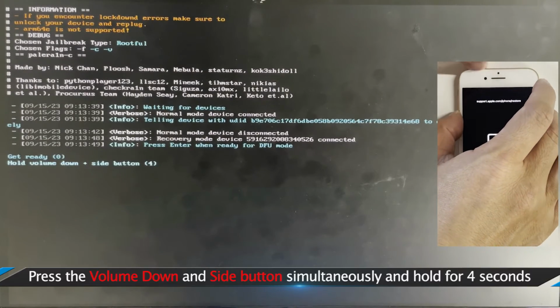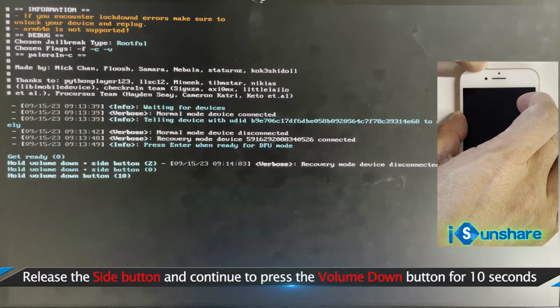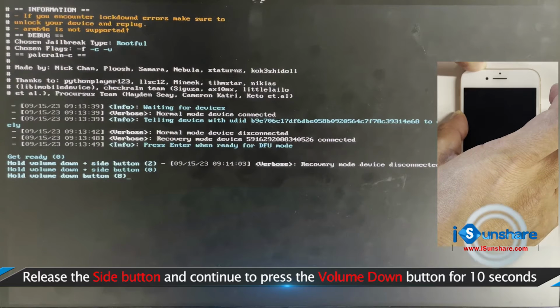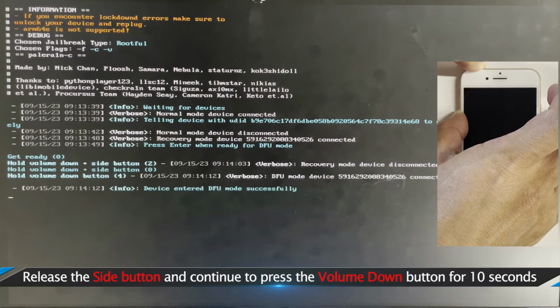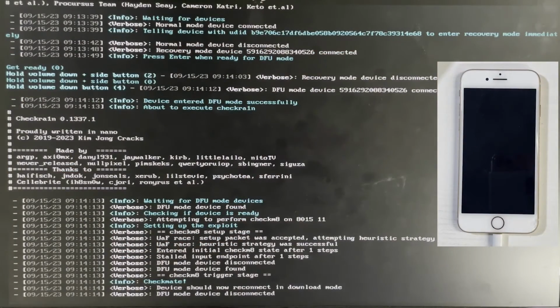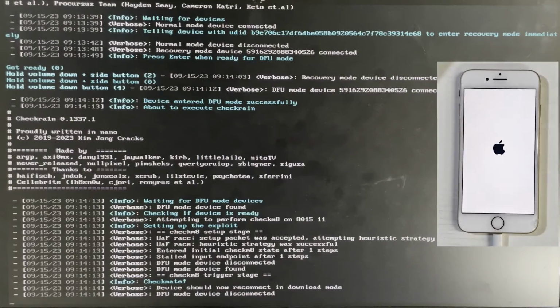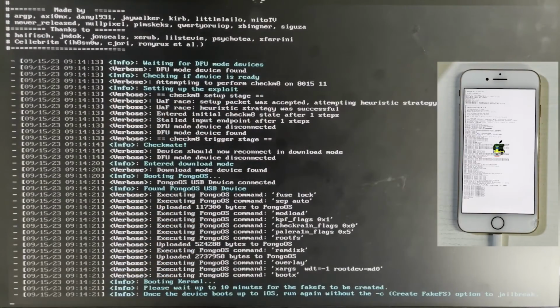Follow the on-screen instructions to put your iPhone into DFU mode. All right, the device entered DFU mode successfully. Just wait for the Fake FS to be created.